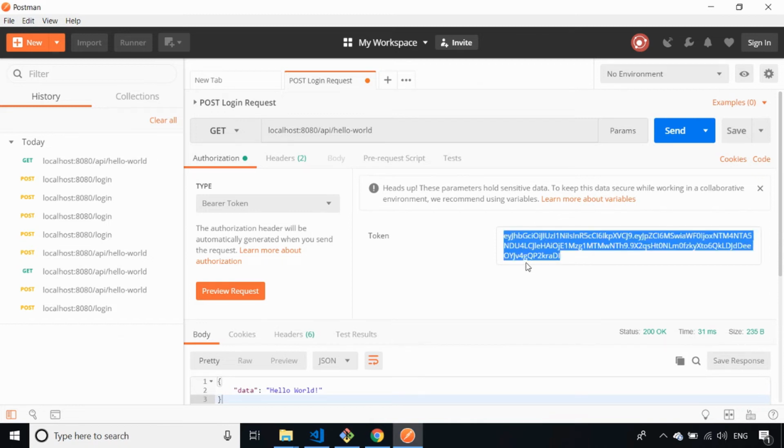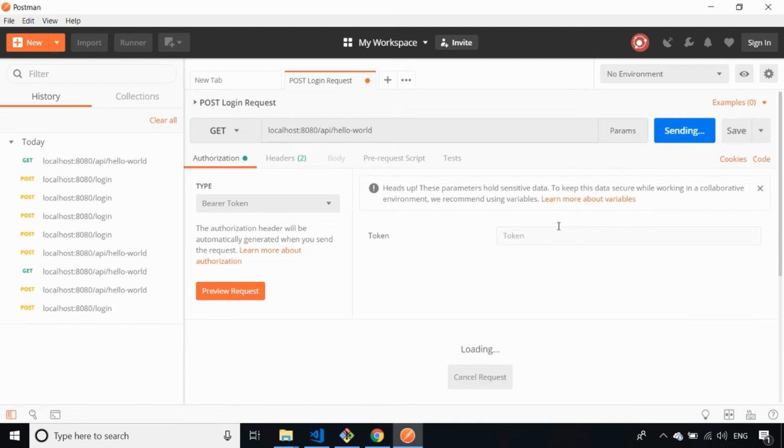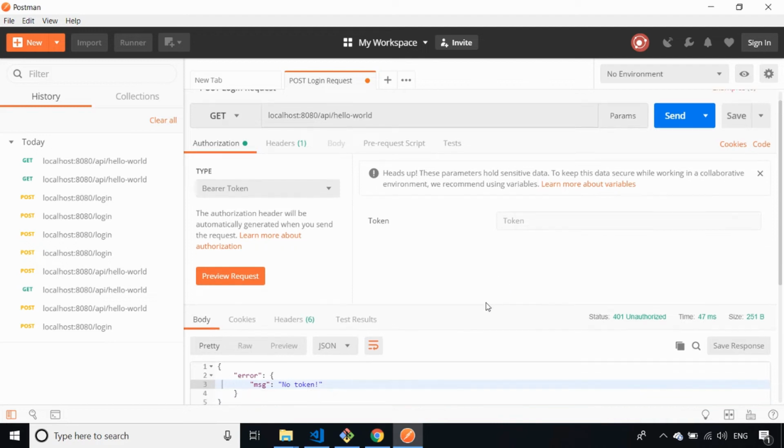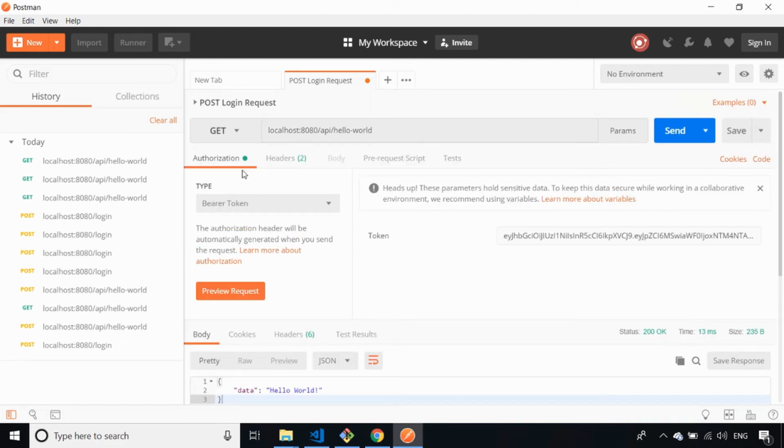Just to double check that, if we were to remove the token and send it, we should get an error saying that there's no token there. Whilst this is Postman's standard way of sending a JWT token, and it is a way that a lot of APIs would receive the token as well, it may not be the way that your particular API that you're testing is configured.